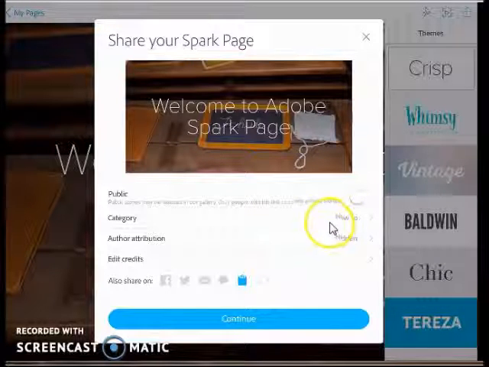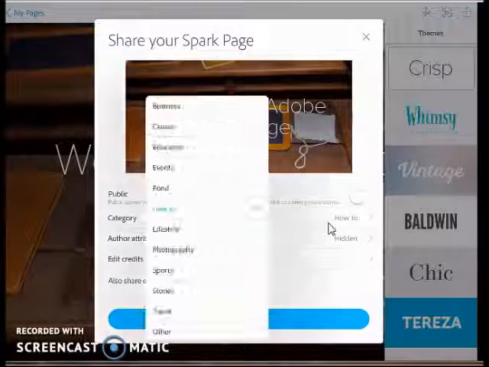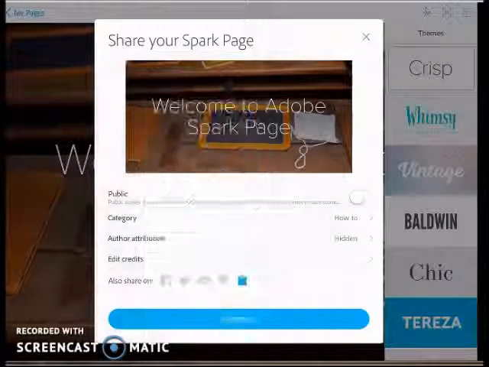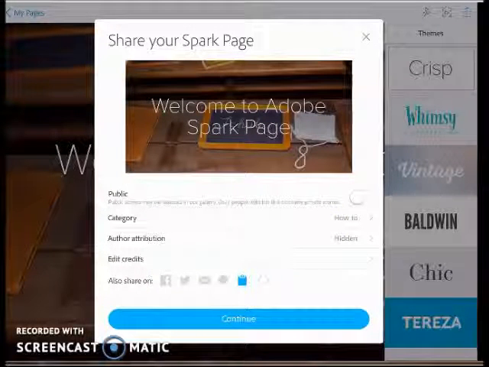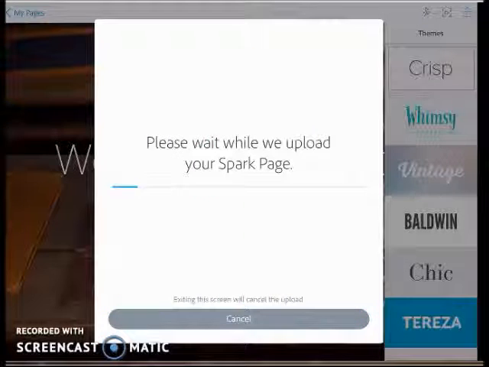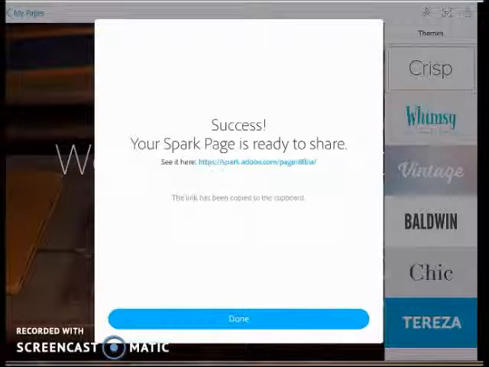Then you have to select a category. We're going to call this a how-to. It's already selected. And I have the clipboard selected. This allows me to get a link and select continue. Adobe uploads my Spark page, and then it gives me a link.